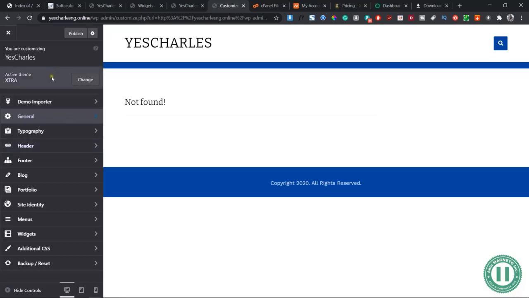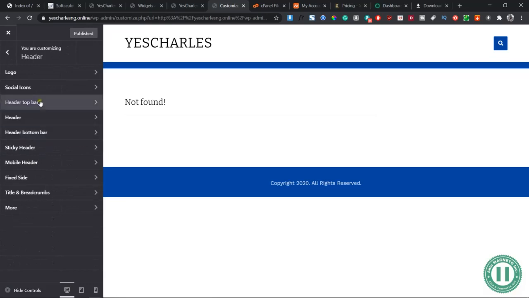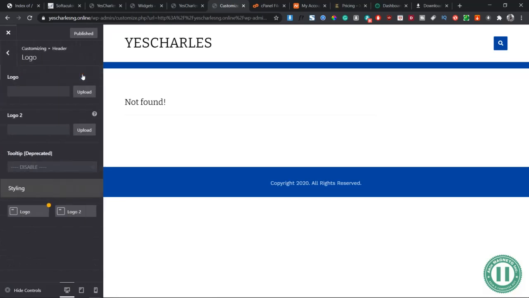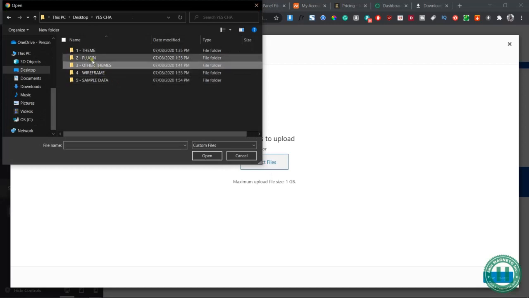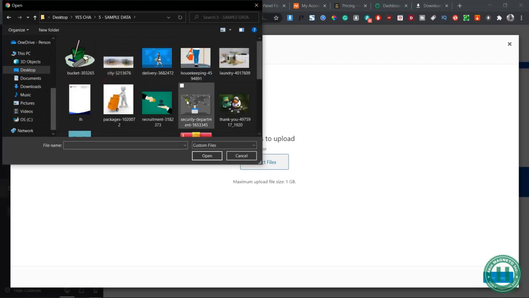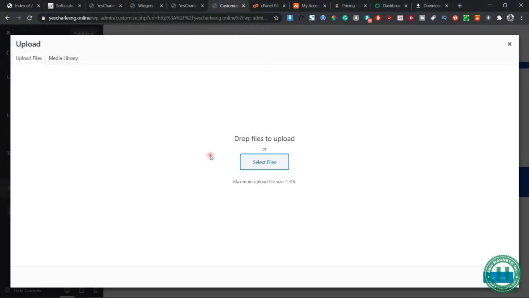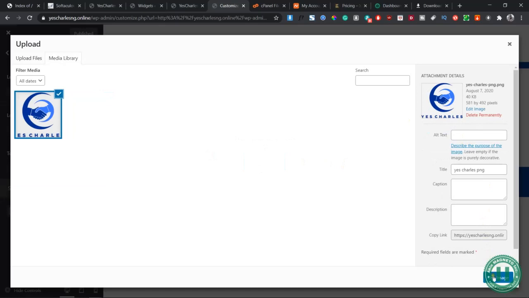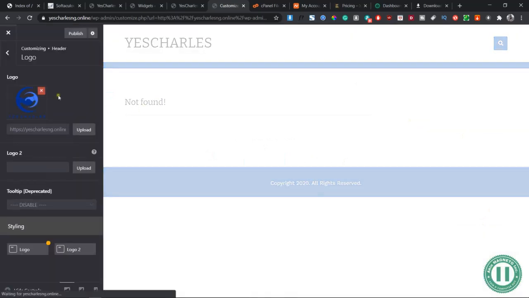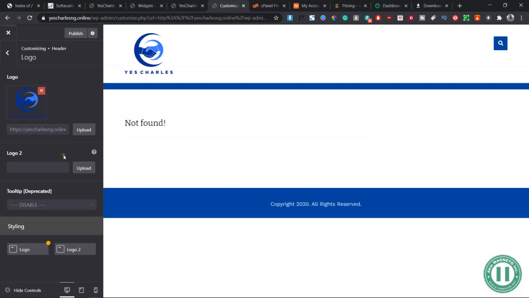So now the next thing we are going to do right here is to publish, and once that is published, now I want us to add our logo. So it's a logo here. Now you can locate your file, click on this. So you go there, sample data, and you can find the logo here. So let's say use image. So you have the logo here, and good.